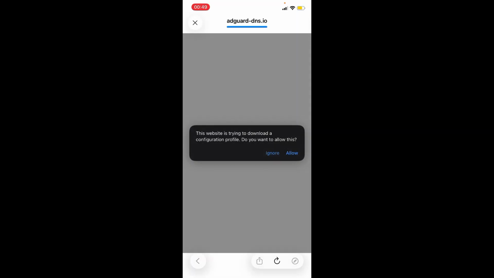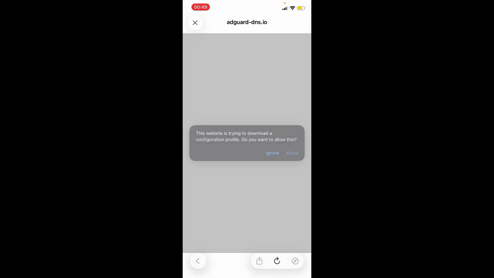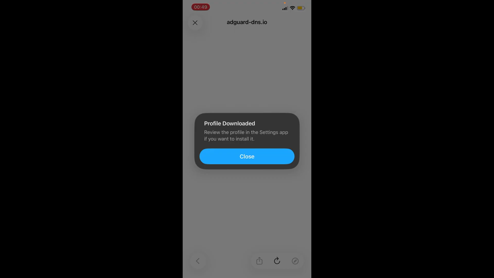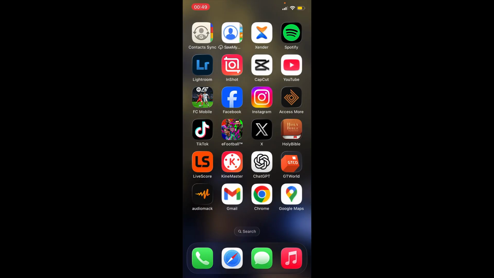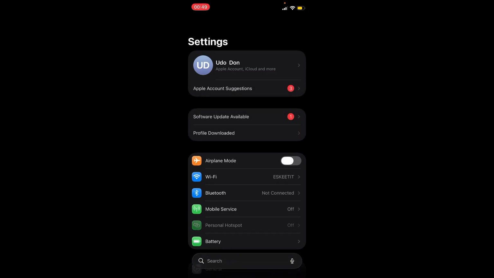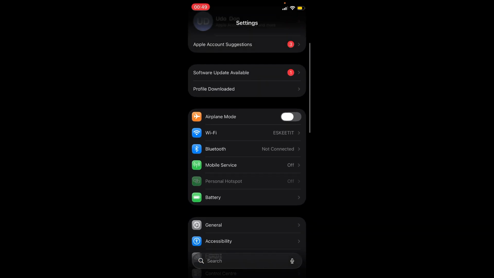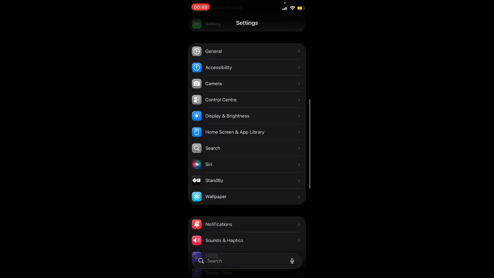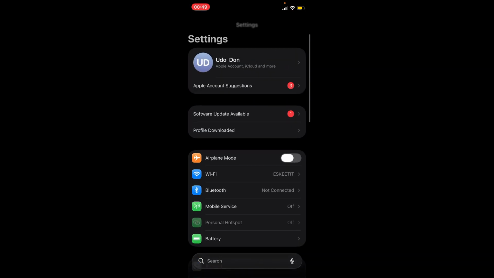I'm going to click here on continue, and this is going to download. I'm going to click allow, so you can see the profile downloaded. Once I'm done, I'm going to click on close. Then I'm going to open my settings on my iOS. Just scroll, you can see the profile downloaded is shown there, or just scroll down straight to your general.